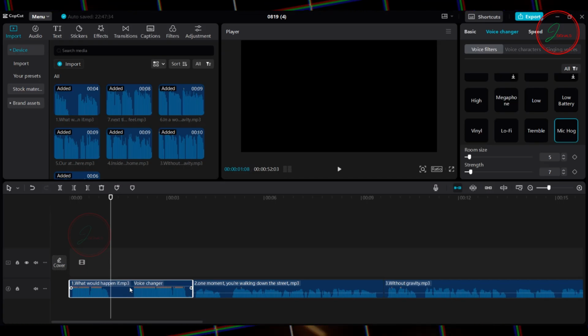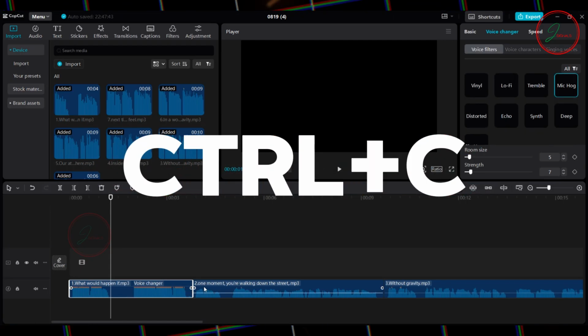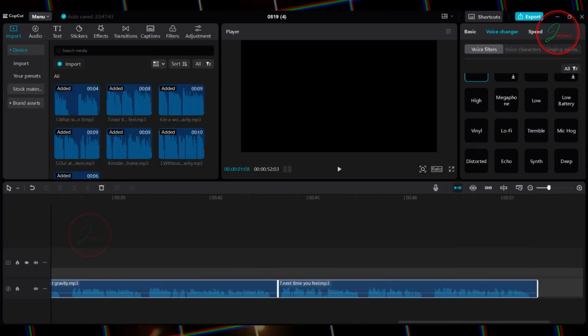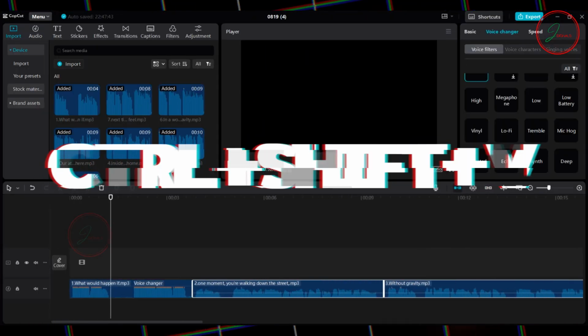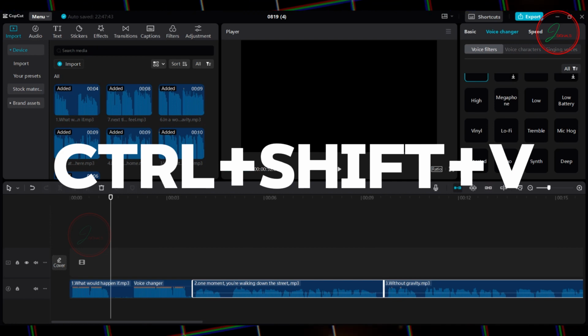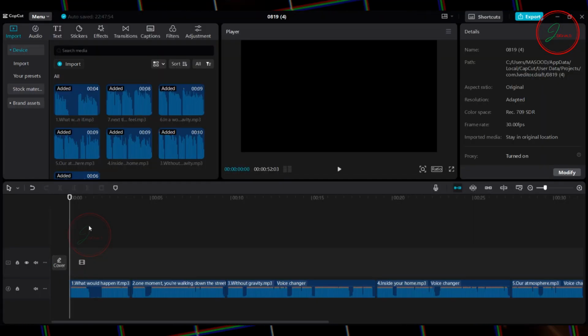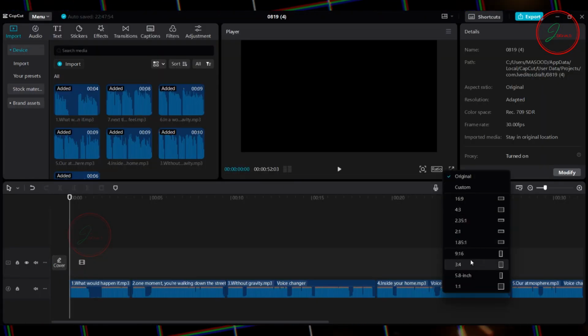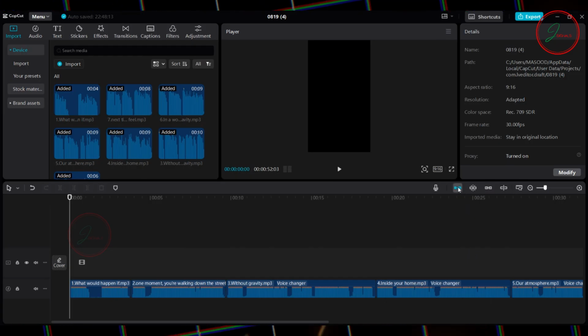To make this easier, select the first voice clip, press Ctrl+C on your keyboard, then select all the remaining voice clips and press Ctrl+Shift+V to paste the settings to all of them. Now, click on Ratio and set it to 9:16. Turn off the tracking magnet.